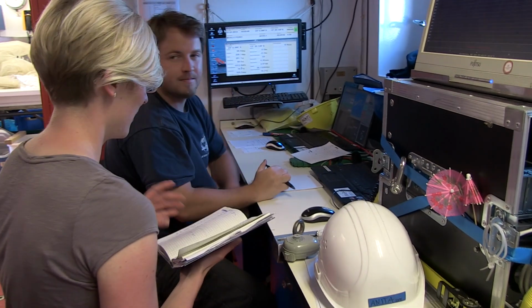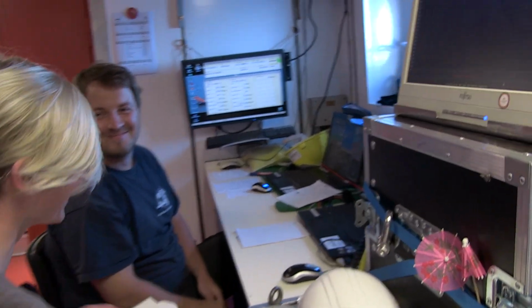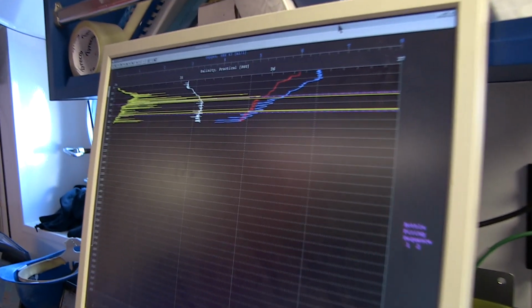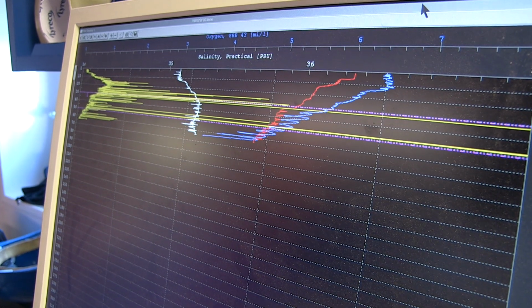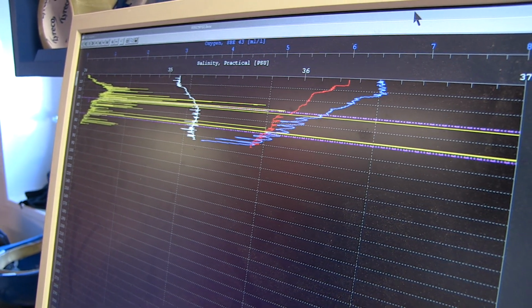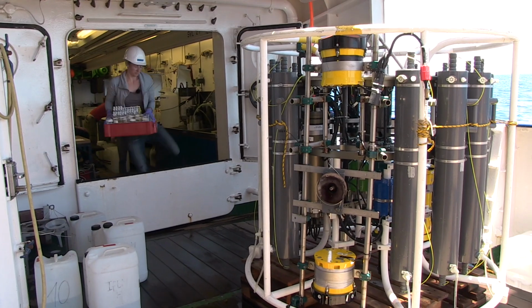And now you can briefly tell me what depth you are sampling for me. Which ones would you like? I would like the 30 and the chlorophyll maximum.